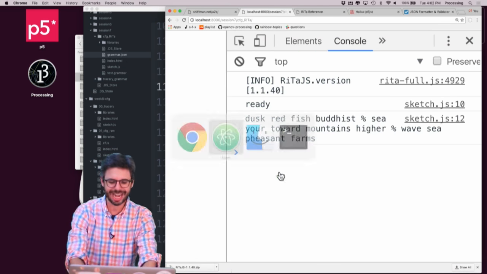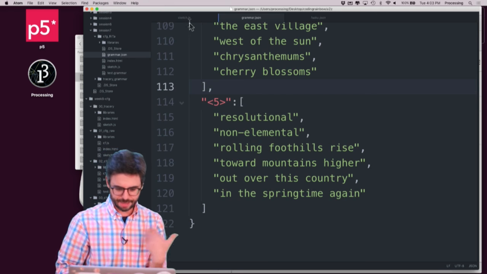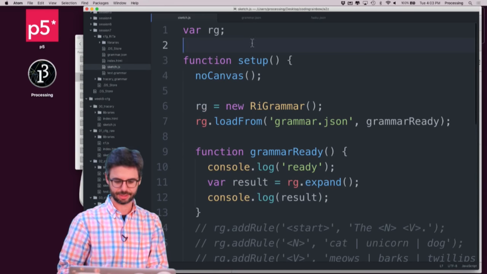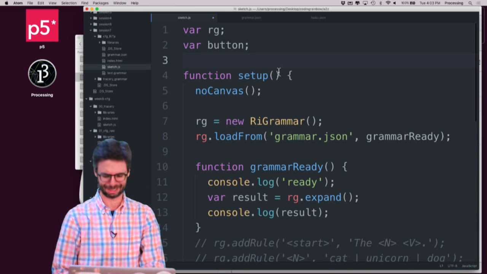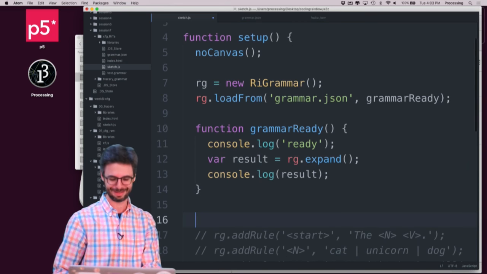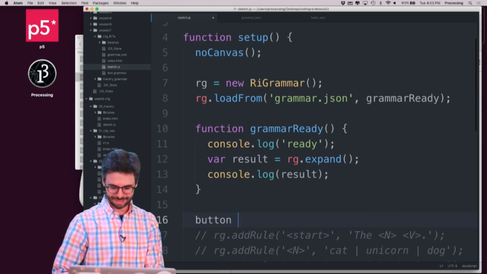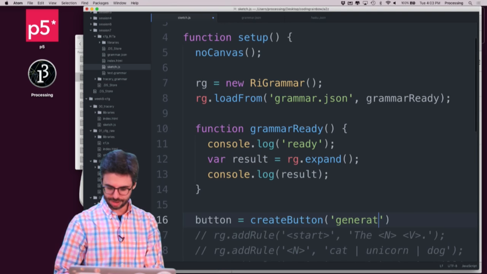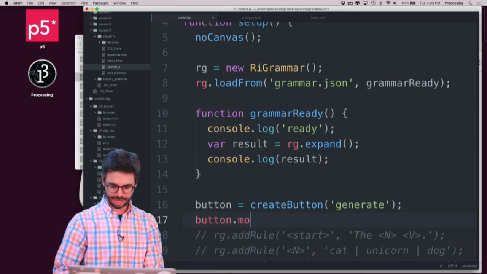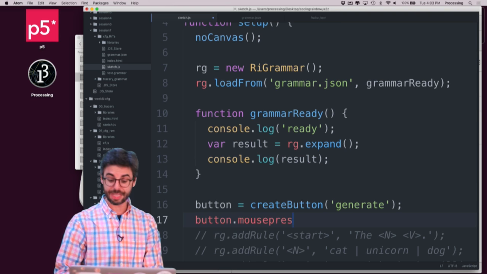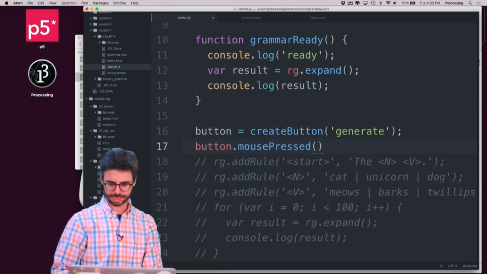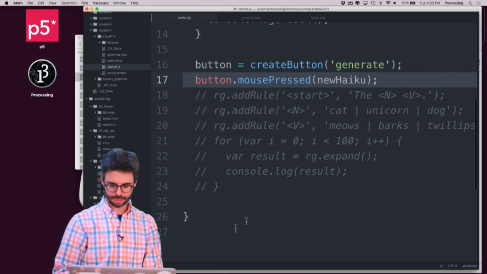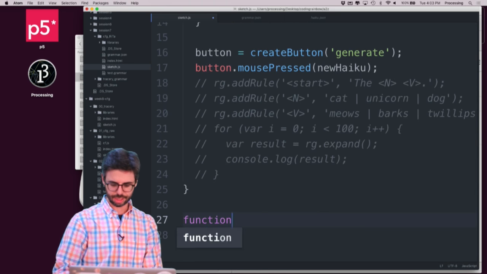And we can see now, and actually, let's be a little bit more sophisticated about this. This is a very sophisticated cooking show. By the way, it's called the cooking show now because I'm cooking with code. Maybe that's it. Button equals create button, generate. button.mousePressed. I'm using the p5 DOM library to attach a click event to a button. And I'm going to say new haiku. And then I'm going to say function newHaiku.